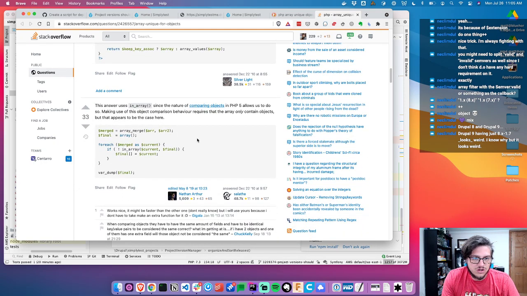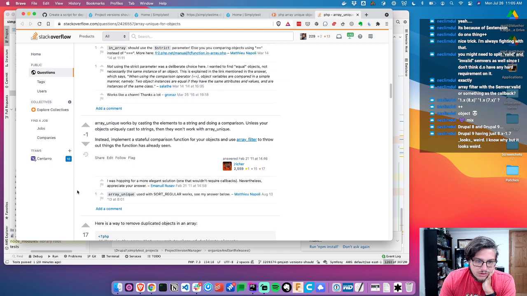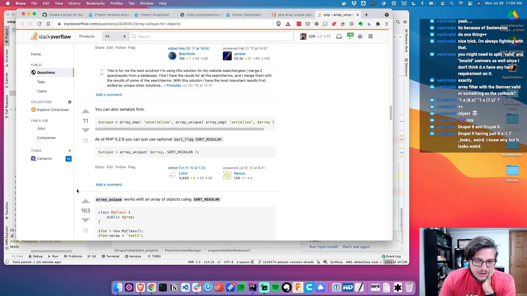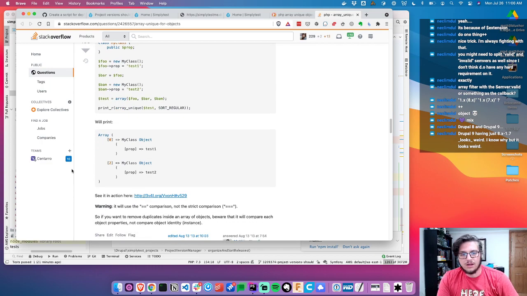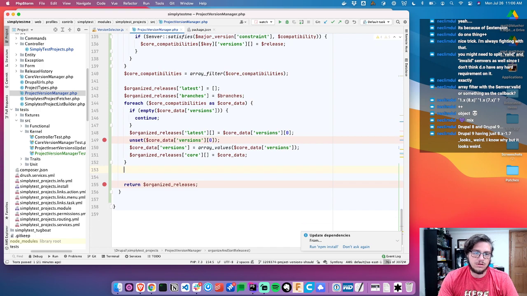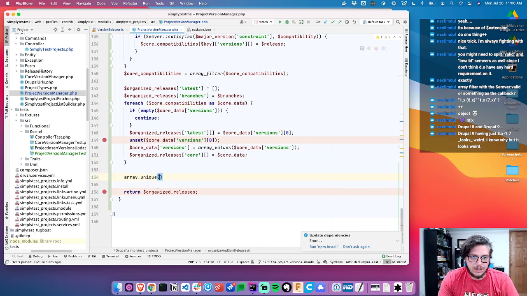Array merge. What? If not in array, no. Serialize? No. So I don't want to serialize them. Let's see, where'd my... Oh, I went all the way back. Okay.